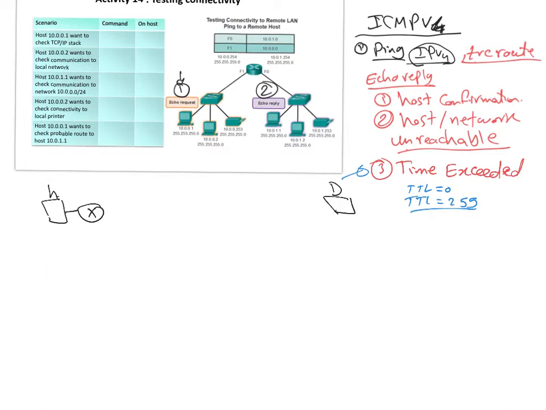What traceroute does is very interesting. Between the host and the destination, there could be many routers to the final destination. So what traceroute does is that it sends an echo request with a TTL initially of 1.